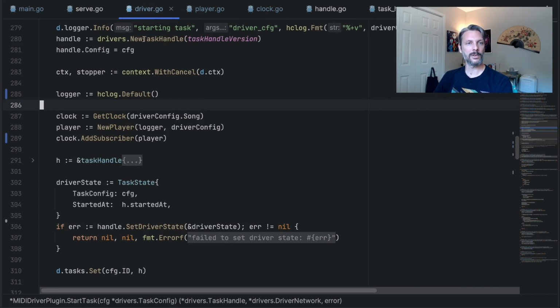Cool. So we got one of those. This thing is Nomad-y stuff again. We'll get a context, a cancelable context, and we'll hang on to this stopper for later so that we can issue our stop command when we get there. We can cancel the context when we get down to stopping the task, which should stop our player and so on. But we're getting a little ahead of ourselves.